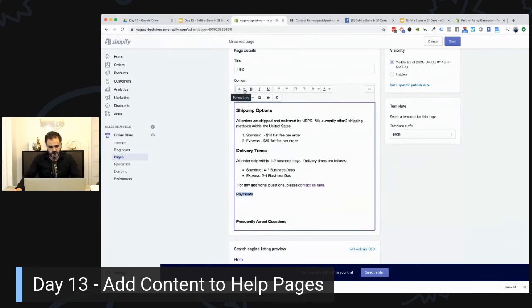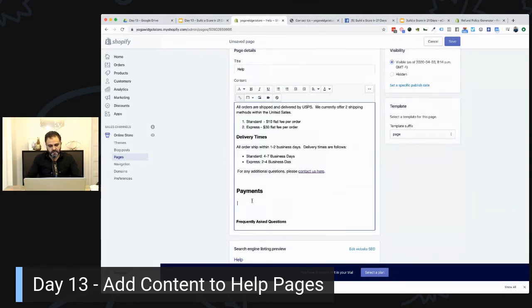Highlight this and change it to H2 so that's big. Perfect. I'm just going to put an extra line. And then I'm going to say, we accept payments with credit cards. Let's say you offer Visa, MasterCard, and Amex, and PayPal. That's it. You can also copy this, put it here. For additional questions, contact us.